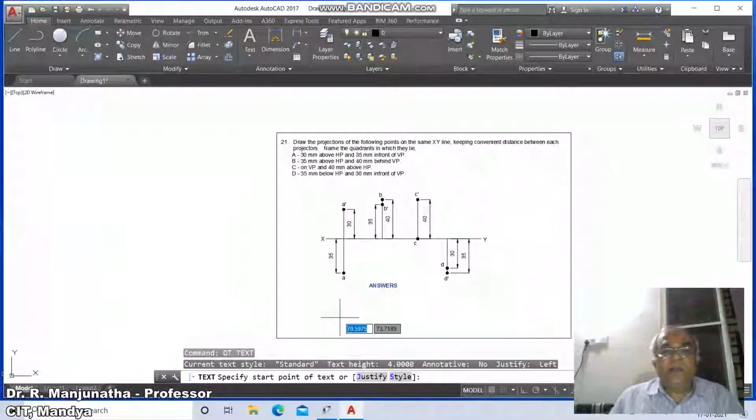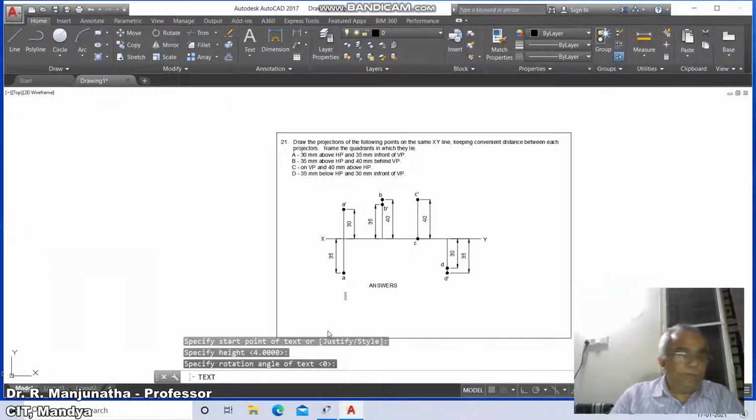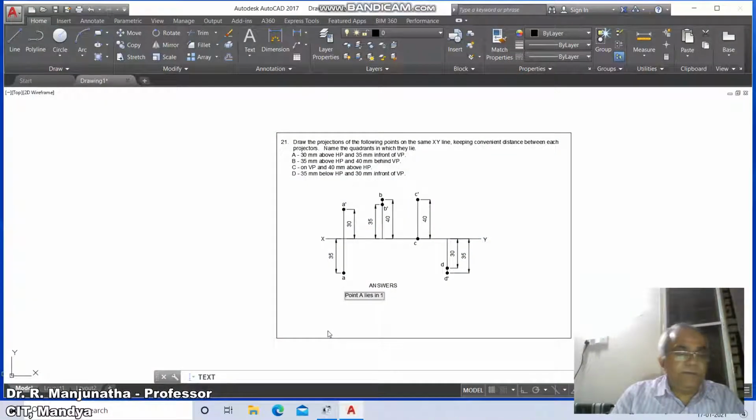Answers. Again go to dtext, then point A lies in first quadrant, then point B lies in second quadrant, point C lies in both first as well as second quadrant, then point D lies in fourth quadrant.